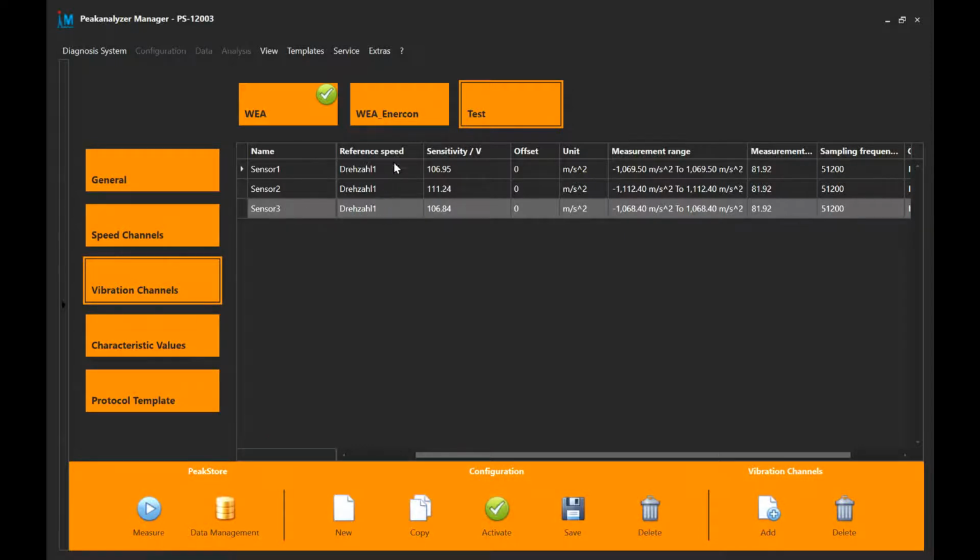Since we have only defined one speed with the name Drehzahl 1, our reference speed for all channels is this Drehzahl 1. The sensitivity of the sensor is taken from the calibration file loaded under General. We use 100 mV sensors here.